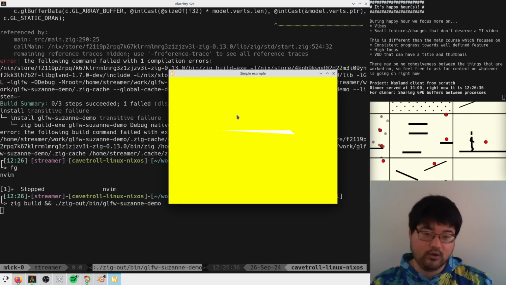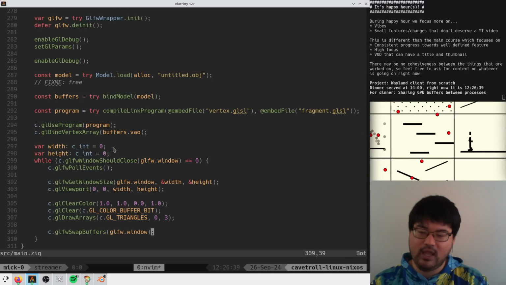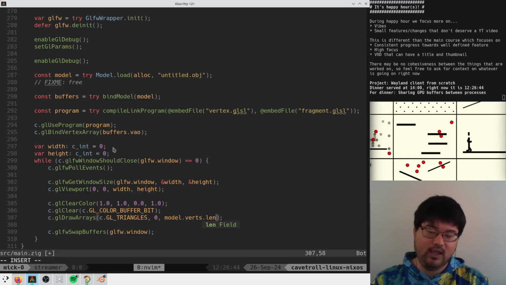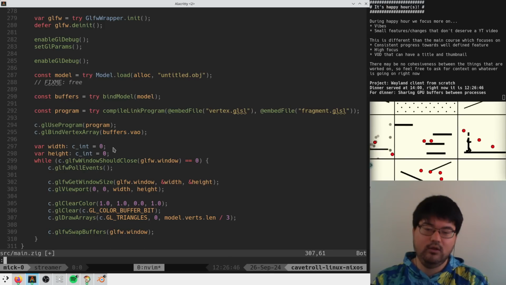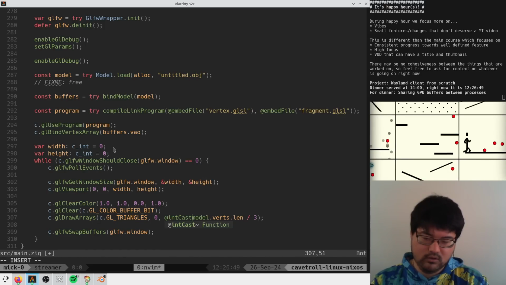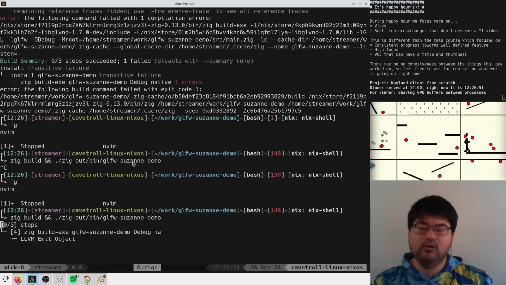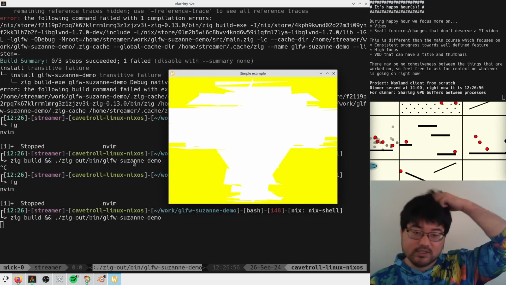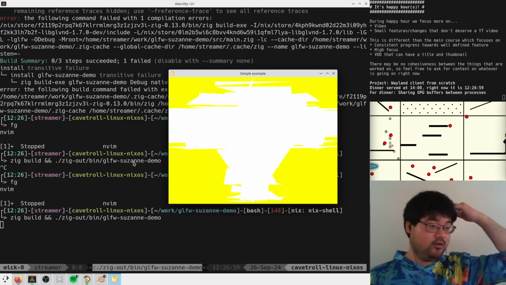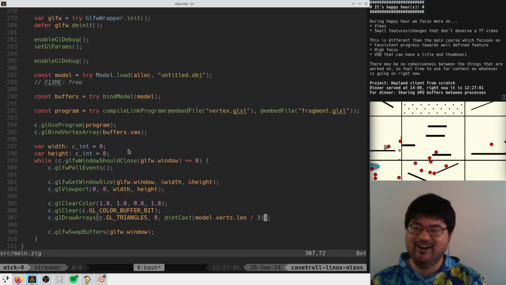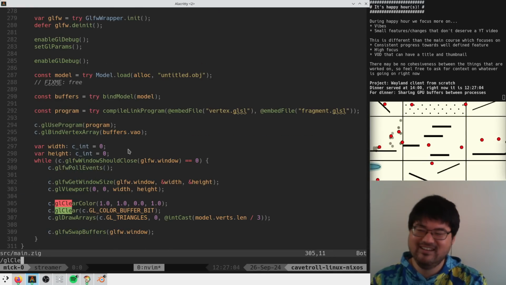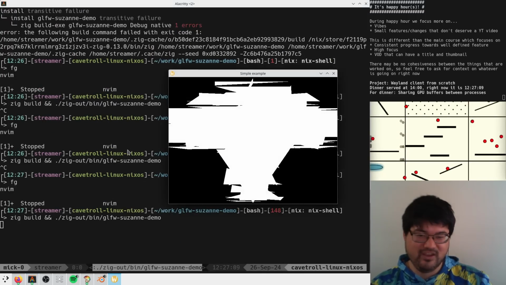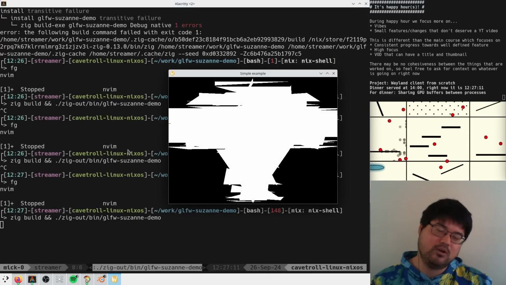Okay, and then we need to draw as many elements as there are in Suzanne. So we want model.verts.len over 3, int cast, probably. Close. I mean, you can see the basic shape in there. Could we use something else than white on yellow? Yeah, sure. There, you happy? So it looks like we're close.